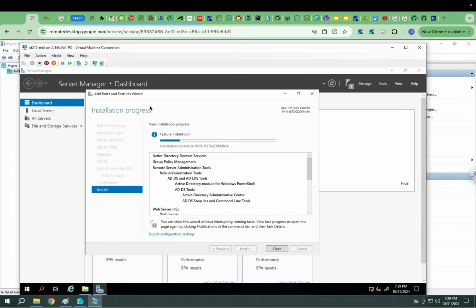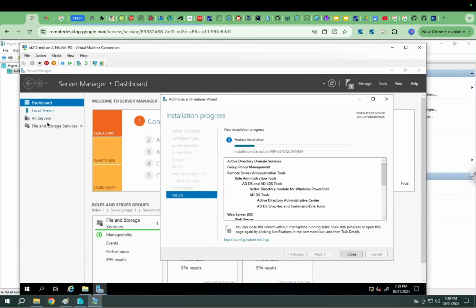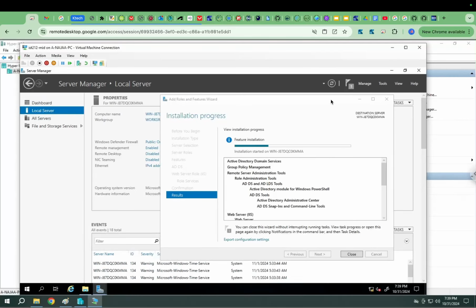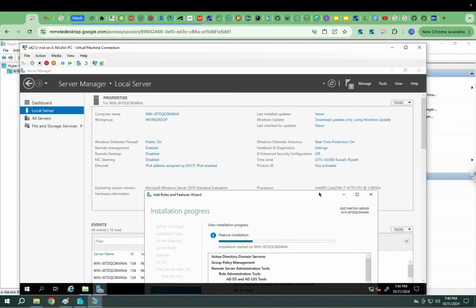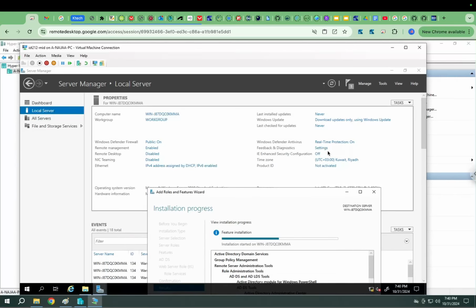So I changed the computer name first, okay. I updated my server, assuming that I have internet connection, of course. I updated my time zone settings. You can see it here again. Okay. I disabled enhanced security mode.